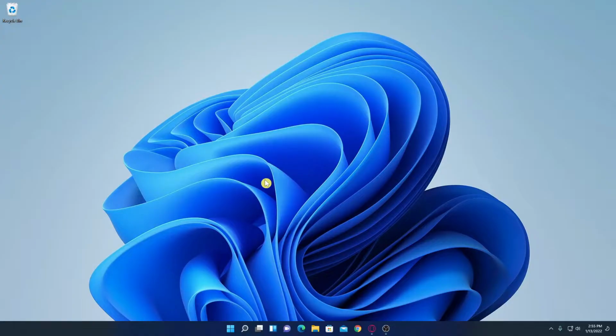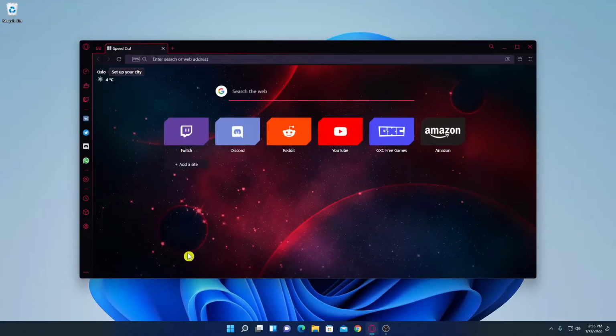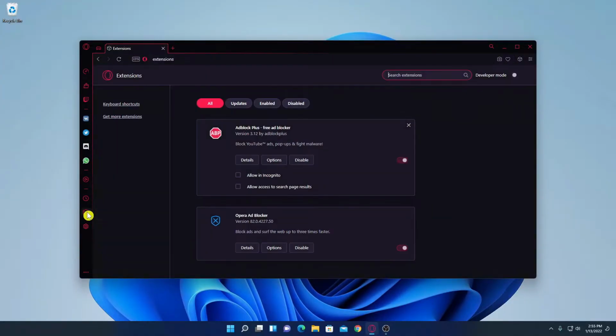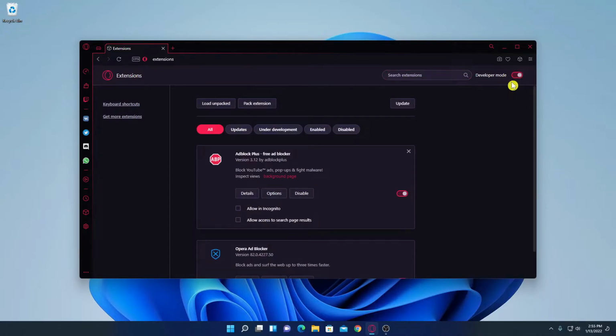For that, open your Opera GX browser and simply click on this extension option. And here you will find all the extensions. And here you will find developer mode. Simply enable this developer mode. When you enable developer mode, here you will find a few options called load unpacked and pack extension.